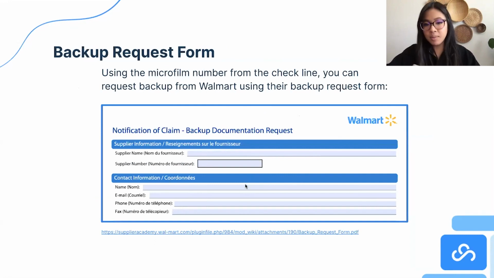So as Melody mentioned, we will be sending this presentation after our webinar is over today. So no worries about having to screenshot anything. You should be able to just click on this file and it will give you the ability to access this backup documentation request form.